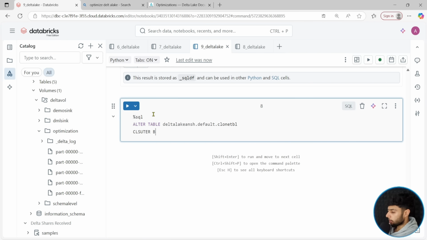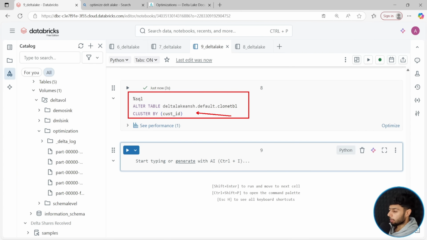cluster by, and then you can set a column. I think we have customer ID like this. Let's see if it works. Yes, it worked. Now we have enabled cluster by on our existing table as well. So now whenever you will be querying this table, we know we just have like 8 records, but let's say you have millions of records. Now if you use this kind of predicate in your pruning conditions, in your where conditions, you will see the actual difference in results.